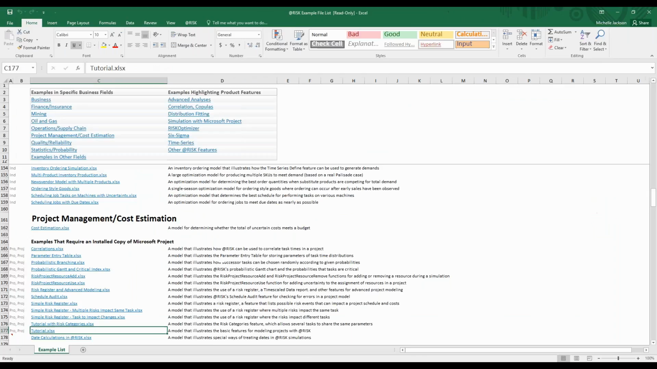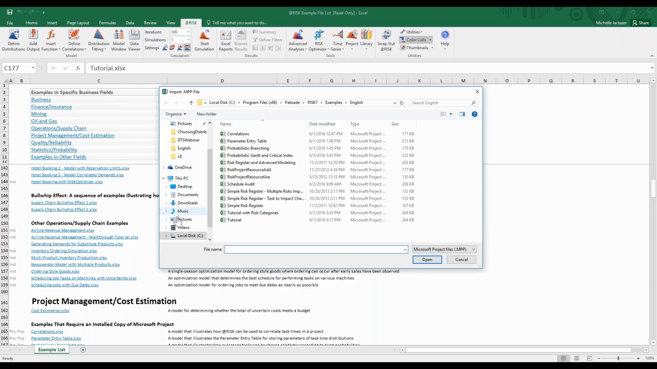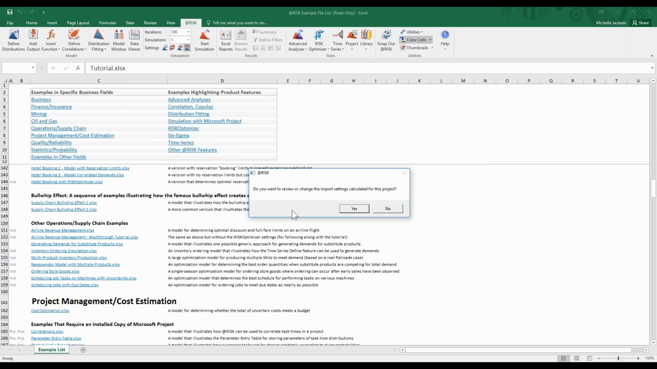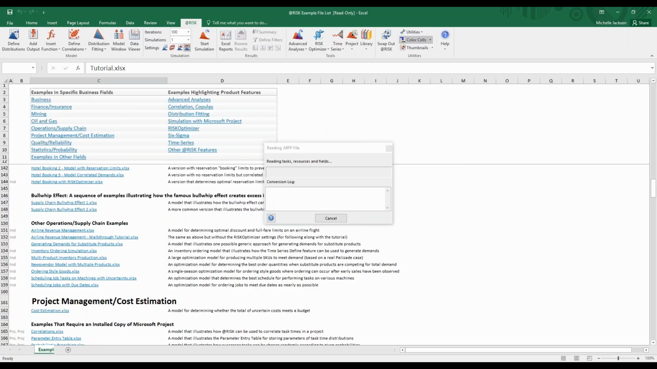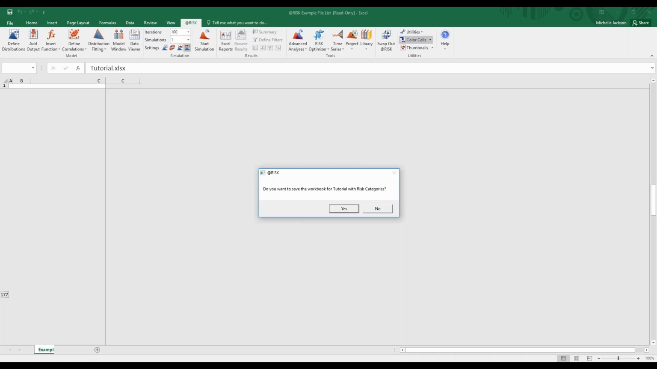Note that if I close this out, don't save. If I am in @RISK itself, I can then go to project and I can say I want to import an MPP file, a Microsoft Project file. So I can actually say import and import an MPP file. So let's do import tutorials with risk categories. I can say open and it'll ask, do you want to show the dialog for that? No, I don't have to right now. This is how it would take your project files and bring it into Excel.